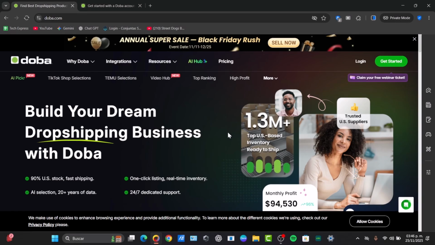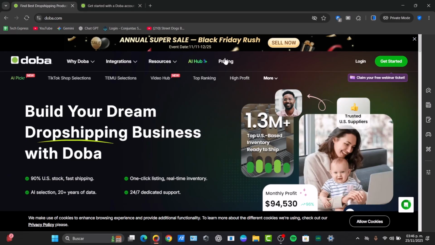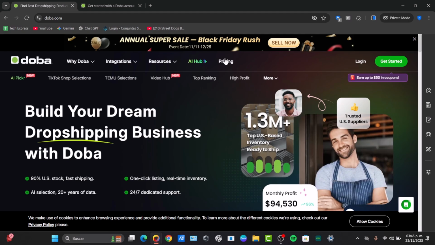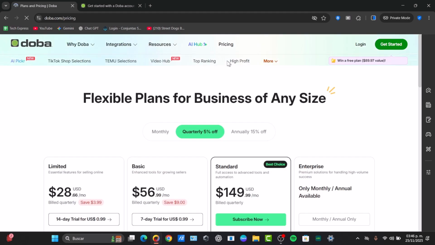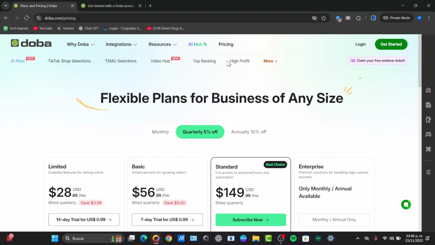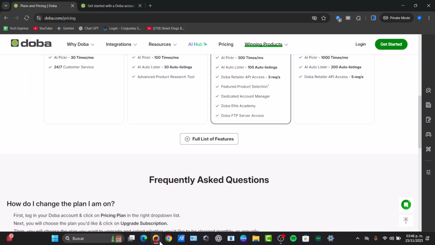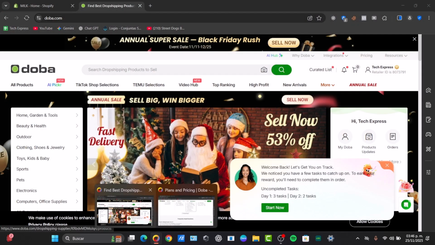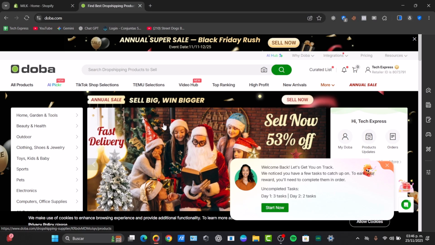Once you have your account created, you can now get started and check out the pricing, or let's say, for example, the different plans that Doba has to offer. And once we are directly inside Doba.com, what I want to do now is to connect Doba directly with Shopify.